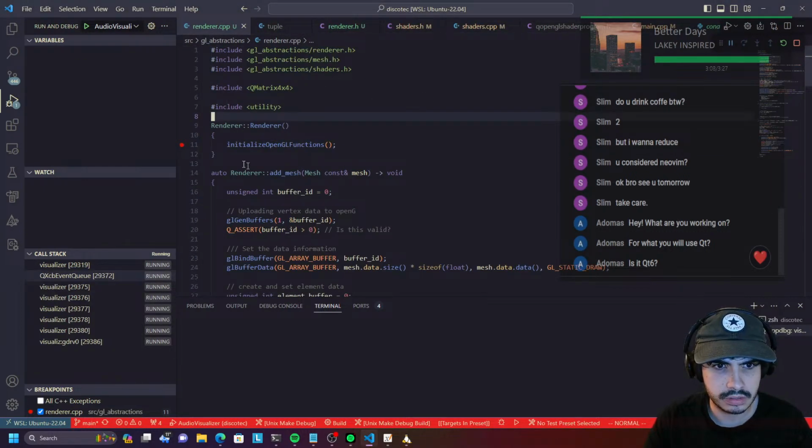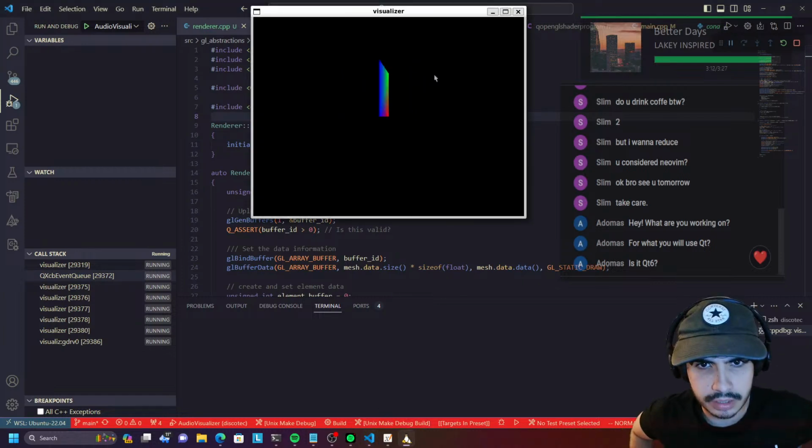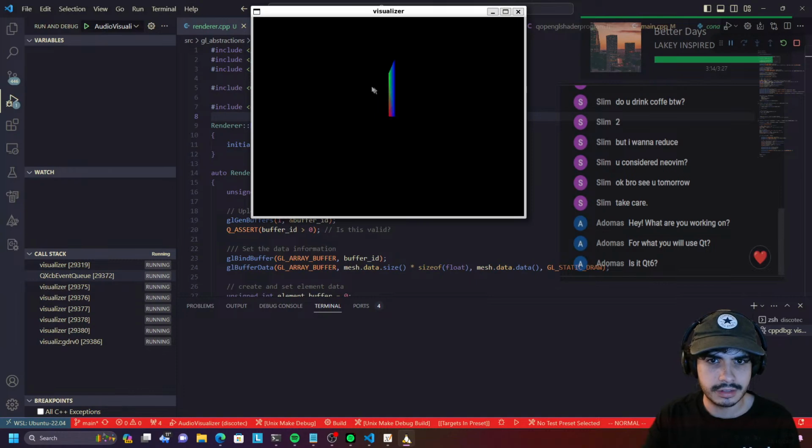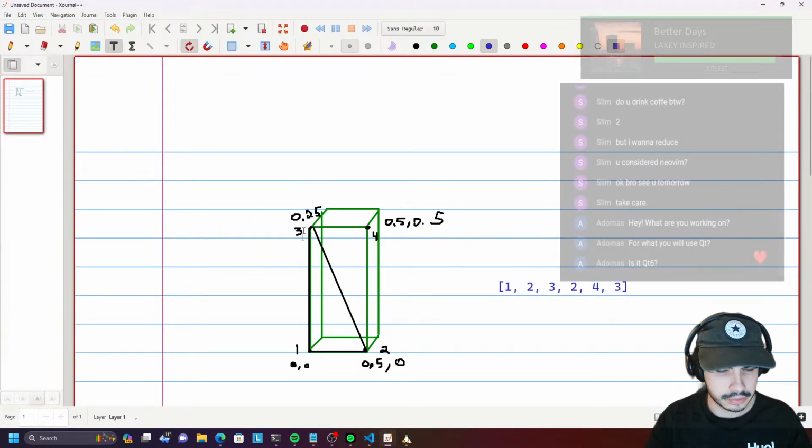So there you go, that's Qt initializing. And we've got that little square that we spoke about, right? So it's rotating around this axis here because I've got a rotation matrix going on, which is just rotating every odd seconds or something, right?